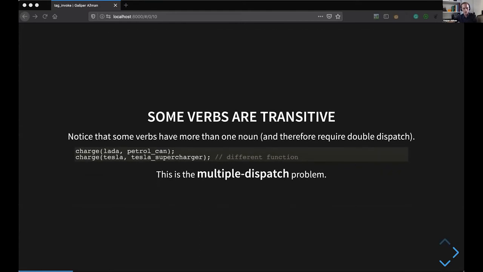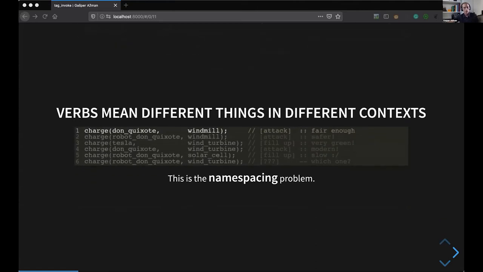We also have the multiple dispatch problem, because some verbs are transitive. For instance, if you're charging a Lada from a petrol can and you want to charge a Tesla from a Tesla supercharger, you need to dispatch the algorithm on both parameters, not just on the first one. And that's actually pretty difficult. Some customization point schemes do not actually support this. We also have the namespacing problem, which is that verbs mean different things in different contexts.